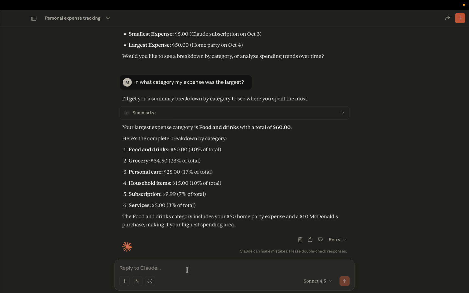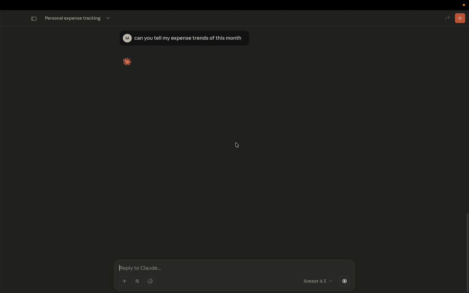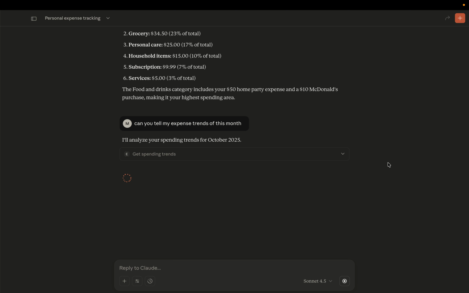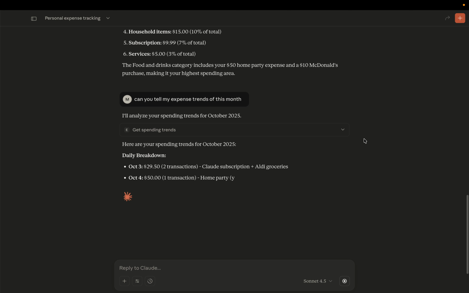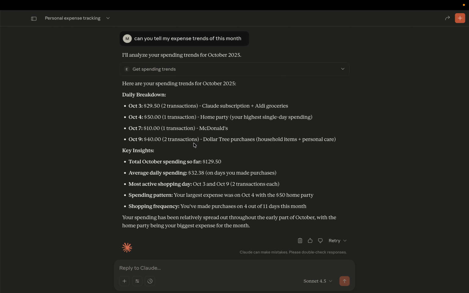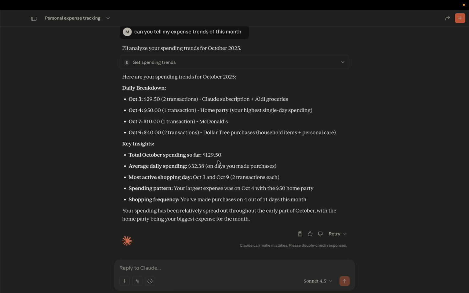Okay. So also I can ask him, can you tell my expense trend of this month? So it's again calling the tool get spending trends. So it says daily breakdown October 3, 4, 7, 9, two transactions, one transaction. Key insights so far in the October month is 129.50 daily spending, and so on.